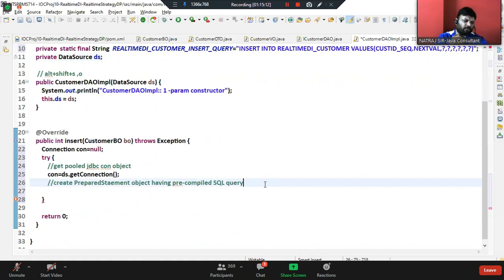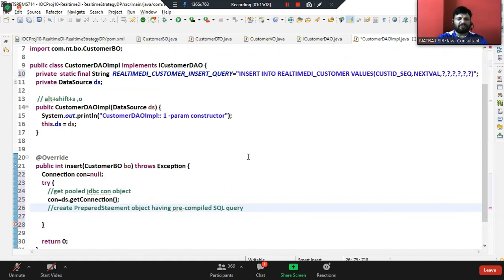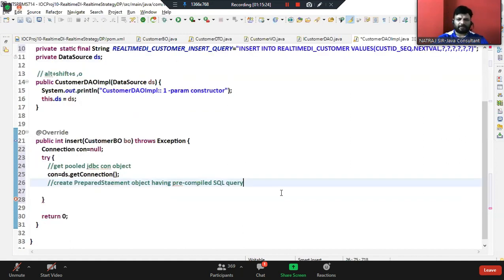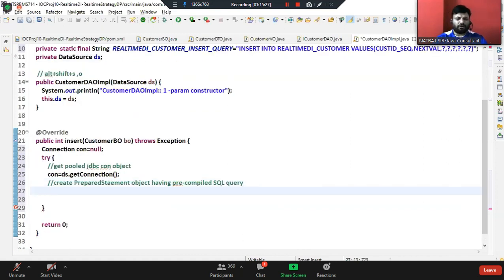Whenever I'm talking about serious mini project development, only a little JDBC knowledge is required. If you don't know JDBC, learn in parallel, just take it lightly. See the overall totality. Okay, don't panic. The day you get JDBC knowledge, you will understand it. Now I have to create the prepared statement object.